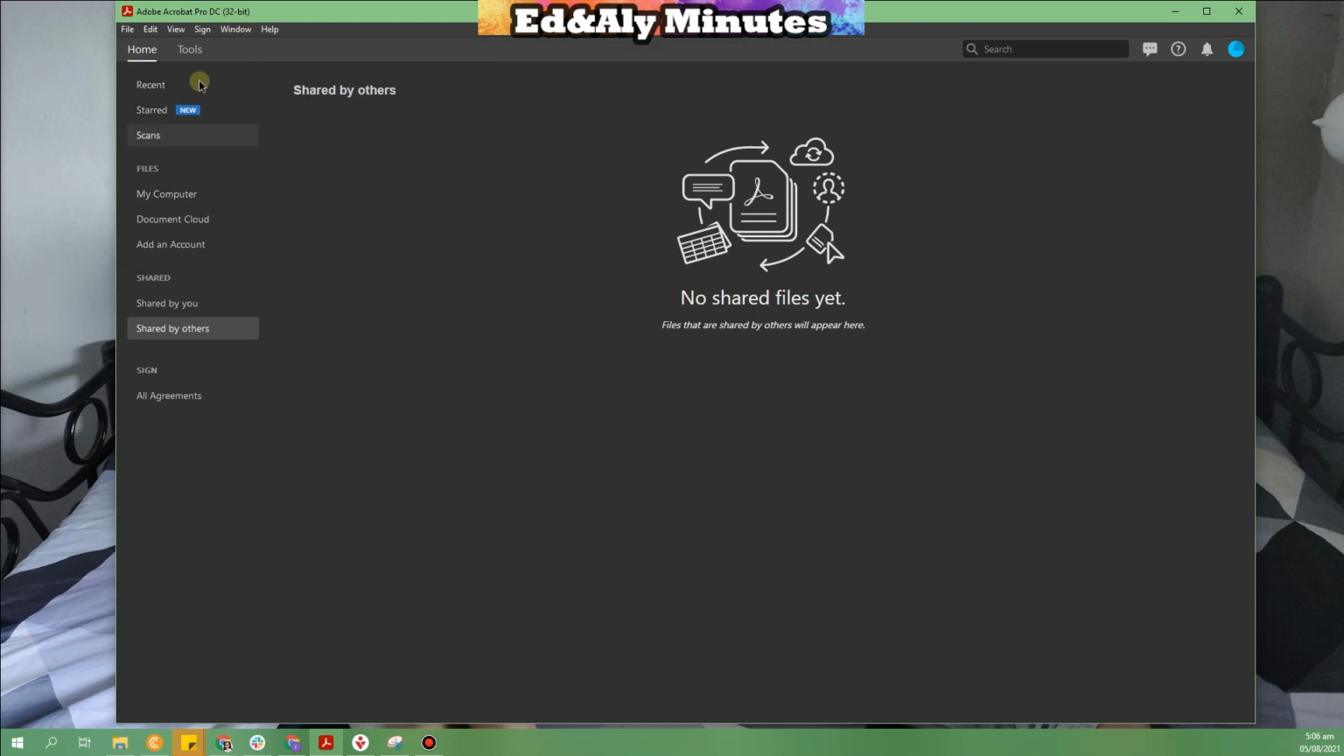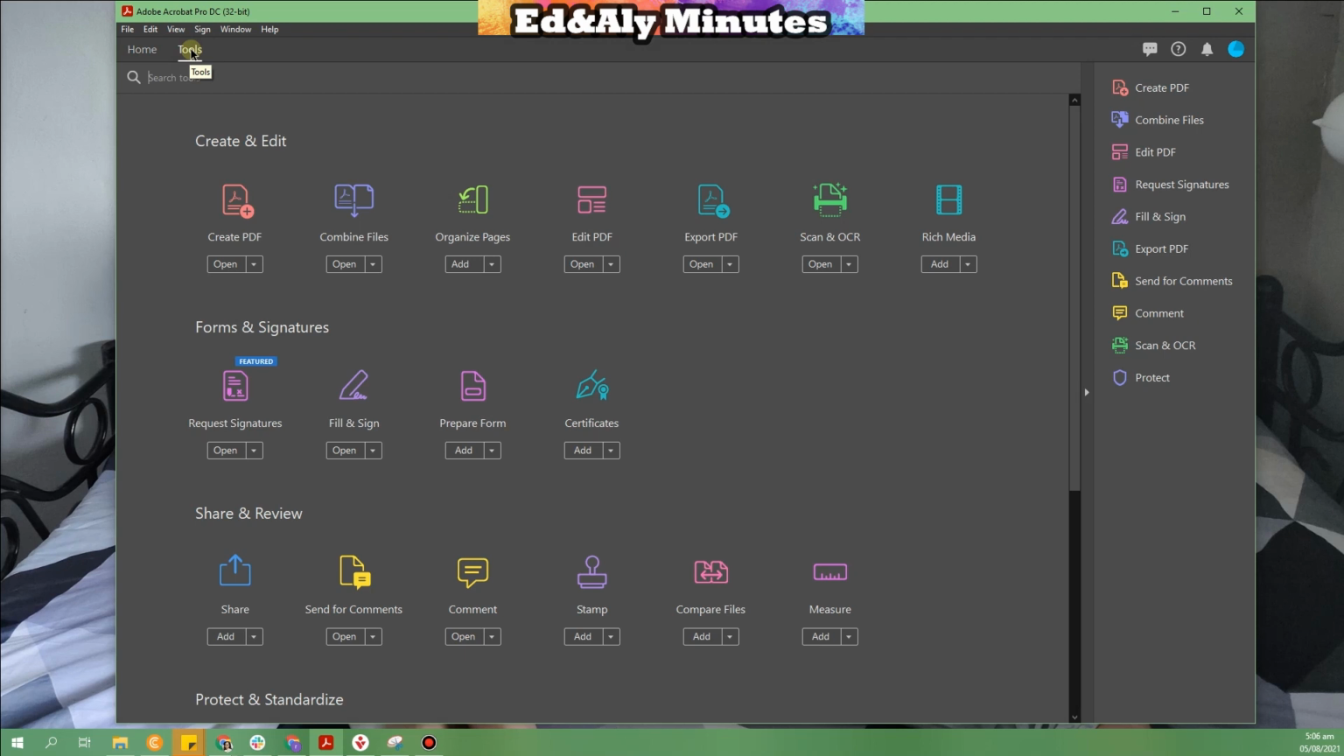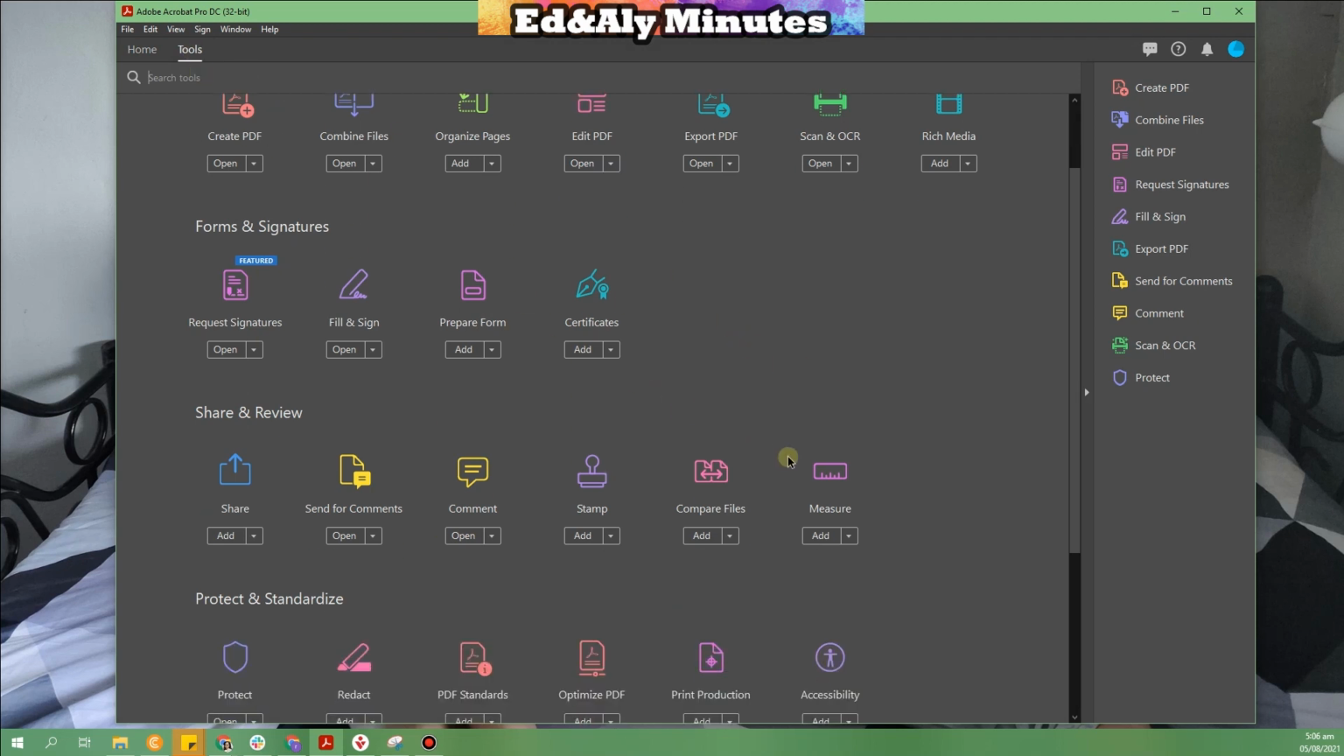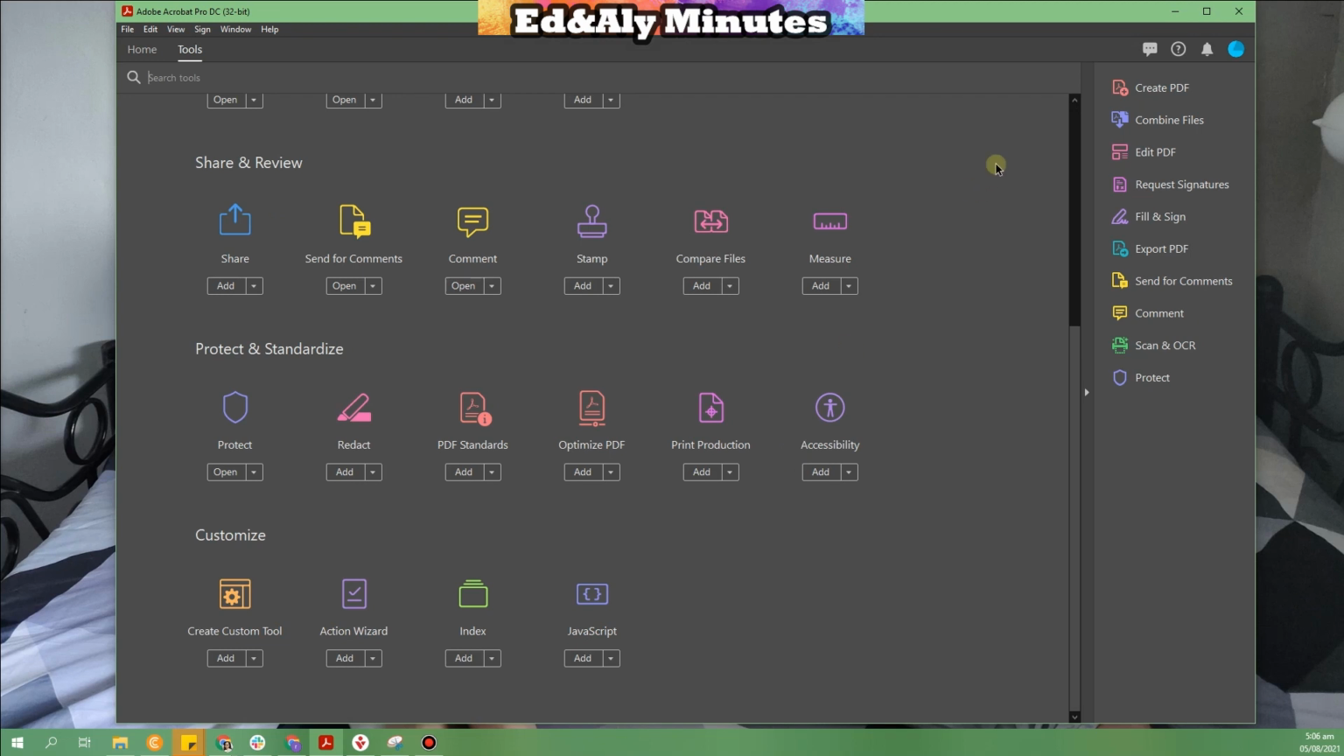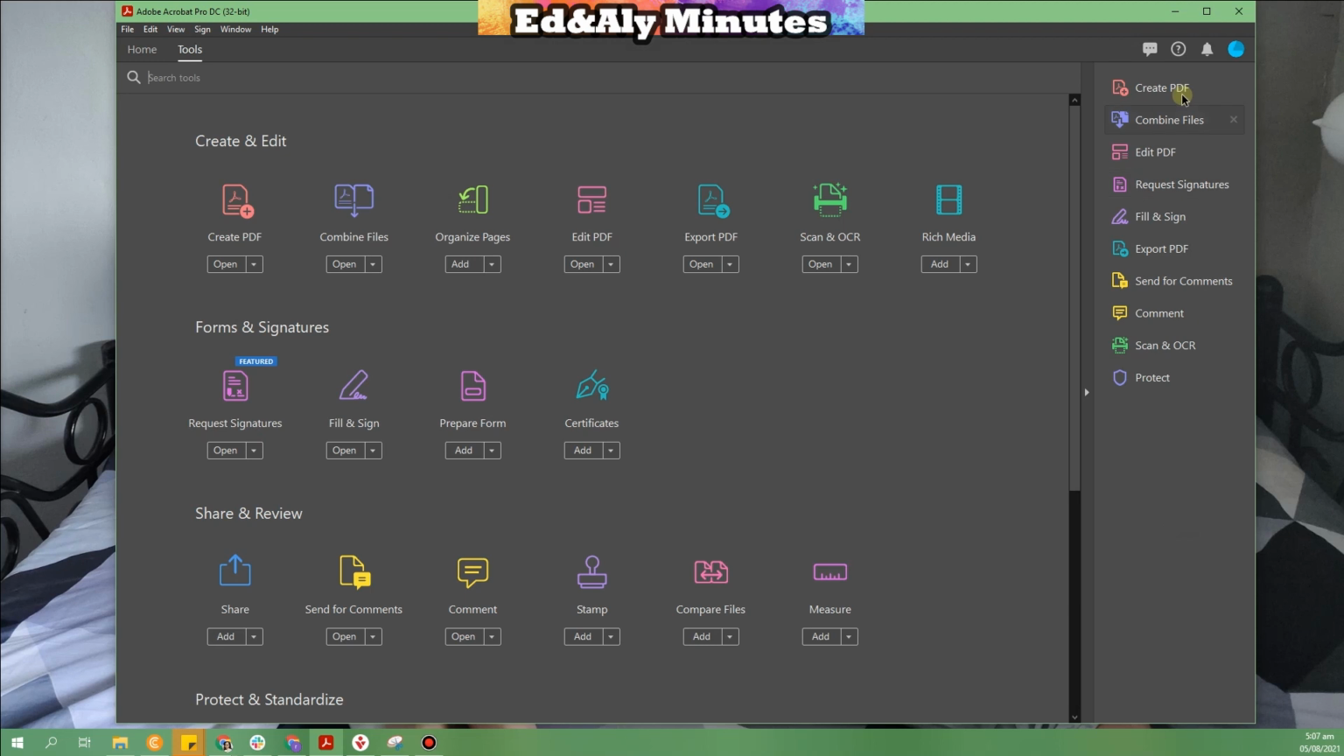Ngayon naman dito tayo sa tools. Tools tab, pag click mo siya, lalabas lahat ng features na meron si Adobe Acrobat Pro. Yan. And over here, you can see may mga shortcuts dito para mas madali mong i-select yung feature na gusto mo or yung gagawin mo once na nag-open ka ng file. Kasi pag may in-open ka ng file, dito siya mapupunta.